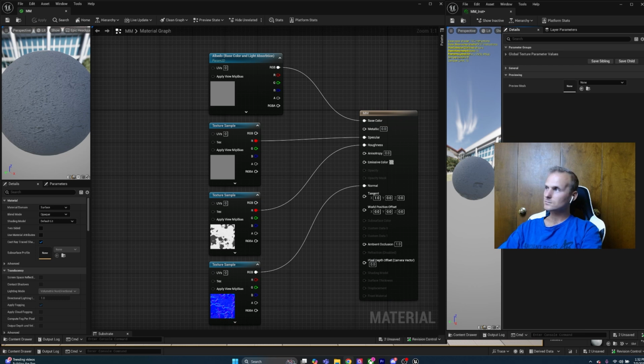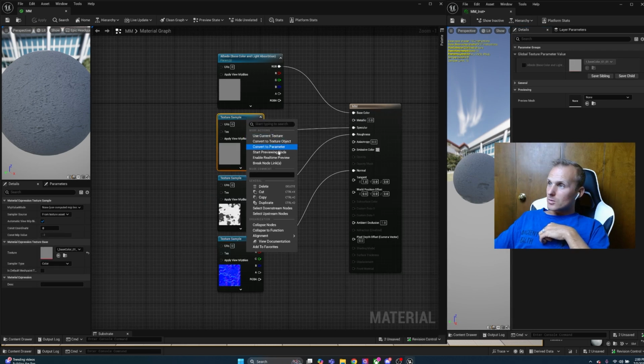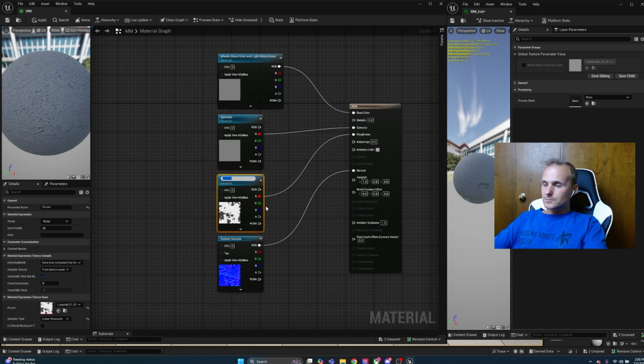This out for any other texture you want. Save sibling, save child. Why? Oh, there it is. Albedo, base color, and light absorption. That's what I like to see. Cool. We can turn that on and off now. All these need to be promoted to parameters. Convert to parameter. And this one is the specular.